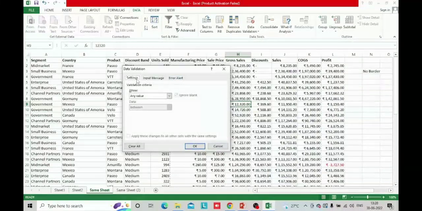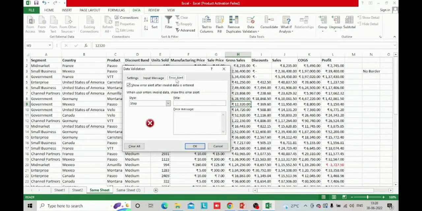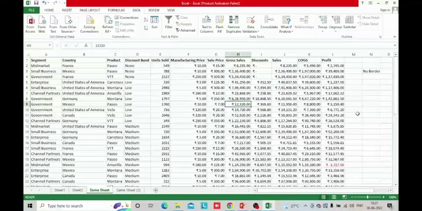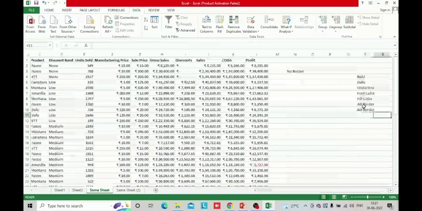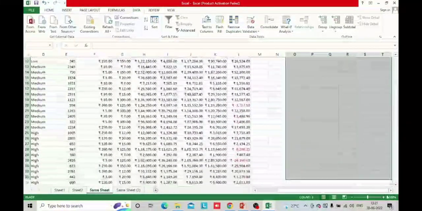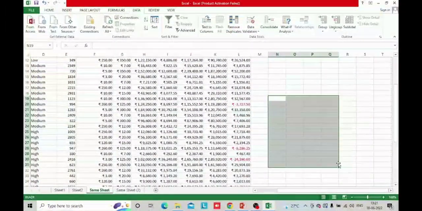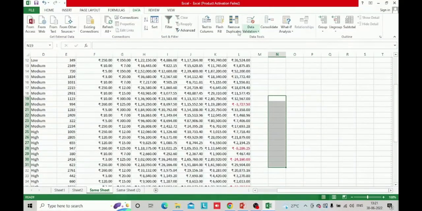Okay. This was the settings tab we were working on. There's an input message. There's an error alert. Okay. Suppose this is the blank part. Okay. We want data validation here. Suppose we have to give the sheet to someone else. So how do we go forward about it?